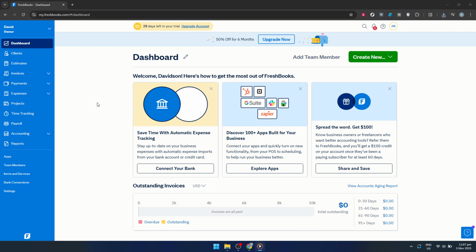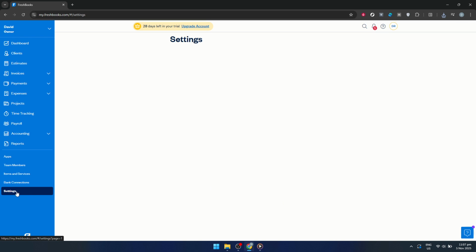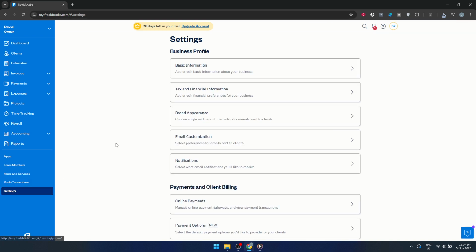Now, the first step you want to take is to look for the Settings option. This is usually located on the navigation panel, typically towards the bottom or side of your screen. Clicking on Settings is your gateway to customizing numerous aspects of your Freshbooks experience.